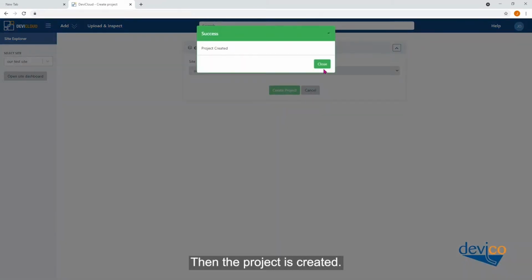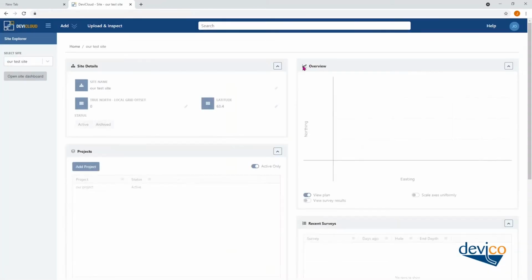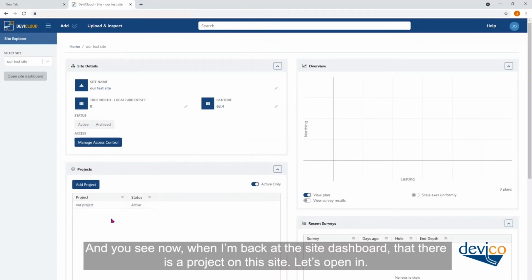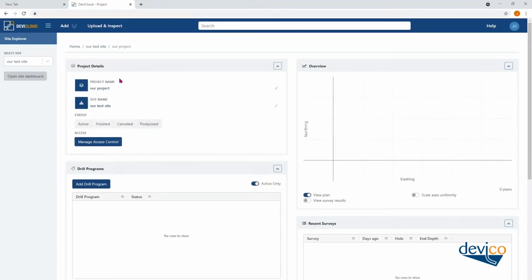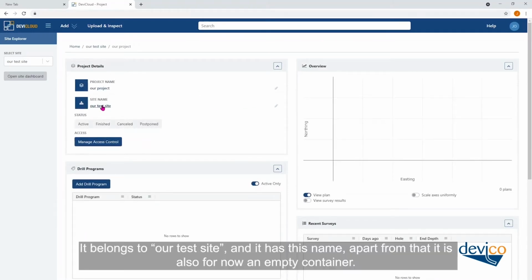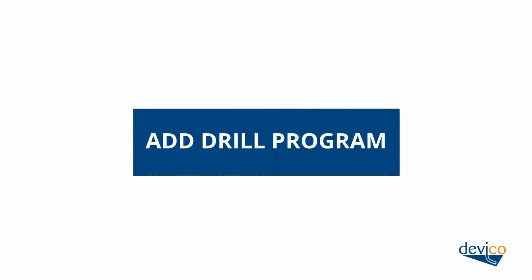Then the project is created, and you see now when I'm back at the site dashboard that there is one project on this site. So let's open it. It belongs to the site, our test site, and it has this name. Apart from that, it is also, for now, an empty container.